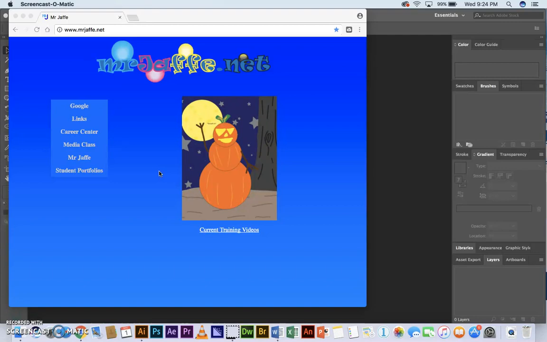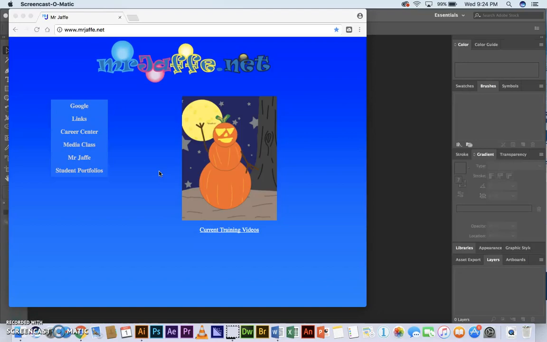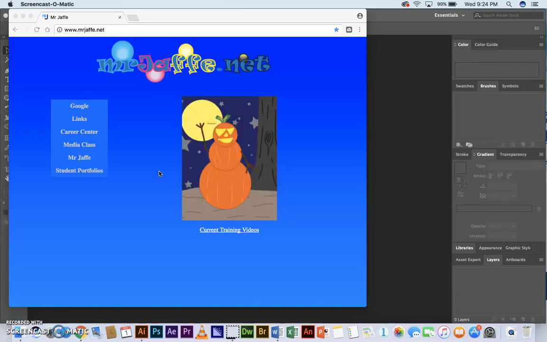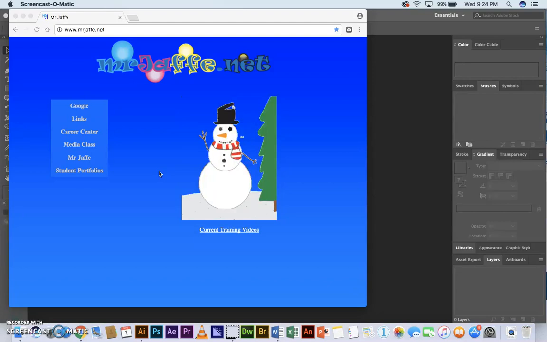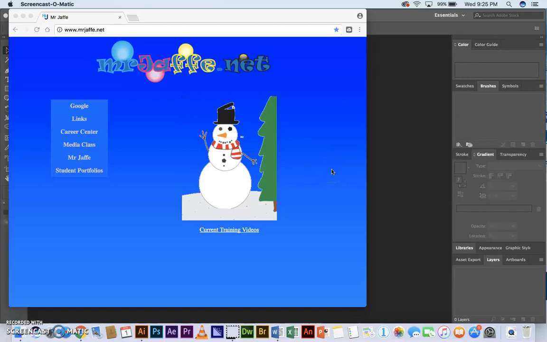So they've asked you to take a pumpkin man and have it animate into or switch over to a snowman to depict the two holidays that have collided. So we're going to do this little project and pretend that all that stuff I just described was for you. So this is a possible finished product for you. You can see it on mrjaffe.net.